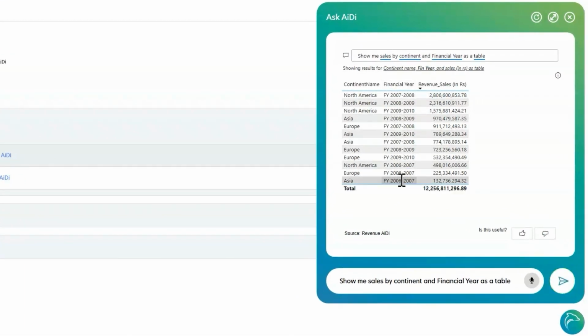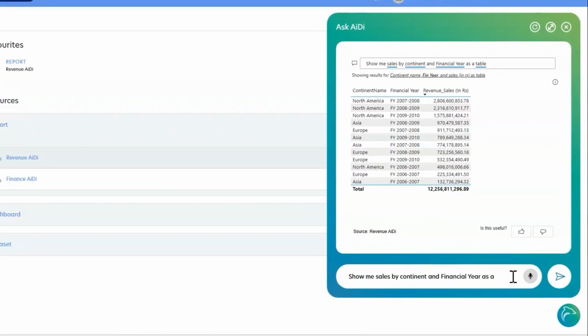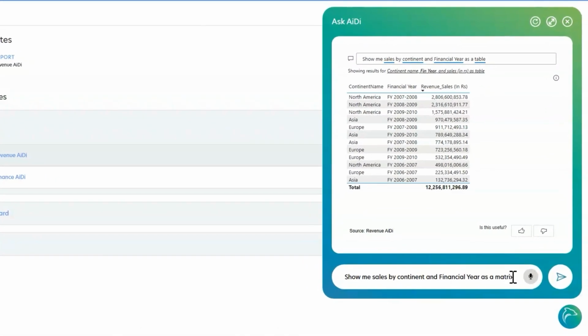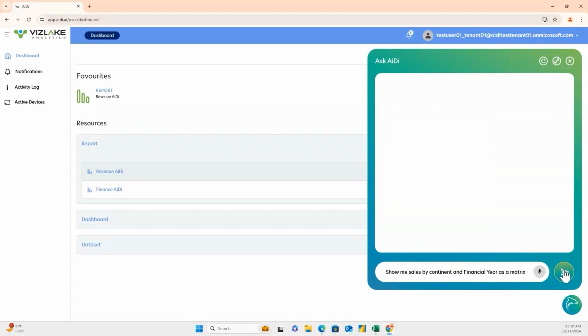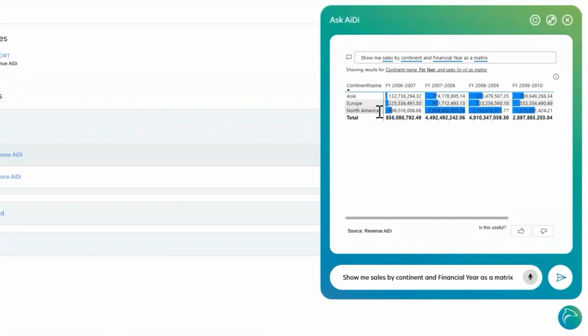Oh, I just realized, as there are 2 dimensions here, it would be better to present it in a matrix format. Let's try that out. Now type show me sales by financial year and continent as a matrix. Great! It's so simple and convenient.